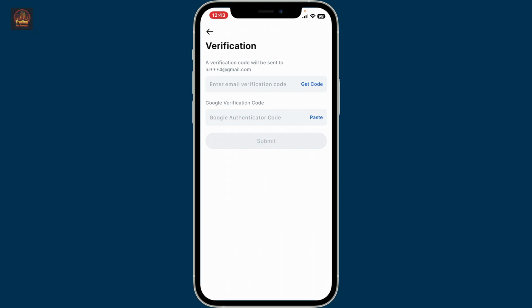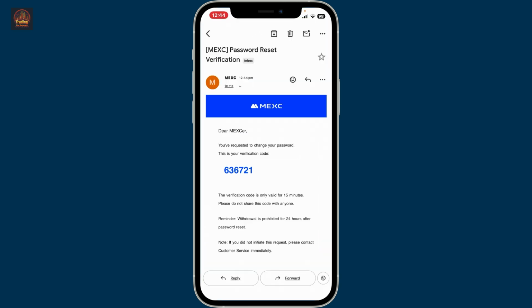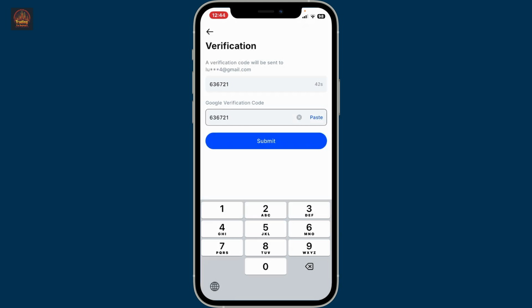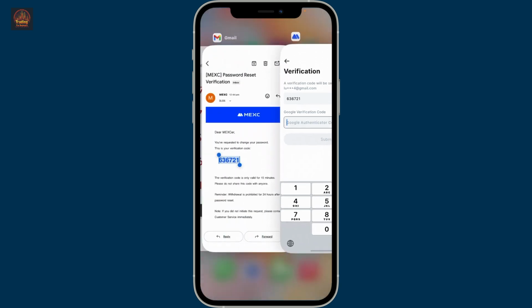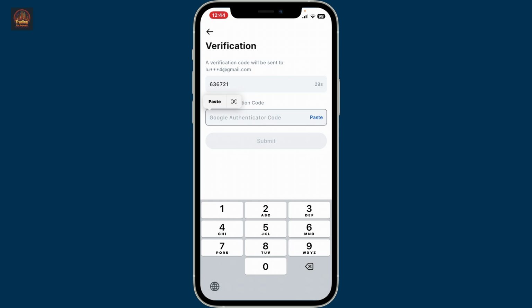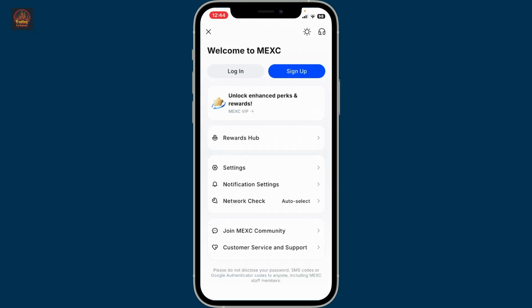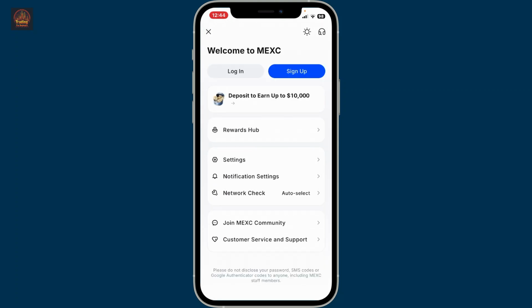Soon after you do that, you'll then need to go ahead and verify with your email or authentication code. Click on Get Code from the first interface and then you'll receive a verification code from MEXC in your inbox. Copy the code, get back to the MEXC app and paste it in the first field. Now on the next field, you need to go ahead and get your verification code from Google Verification or from SMS. Copy the code and paste it in the text box and finally click Submit. Once you verify with these two options, you'll then be able to change your password for MEXC.